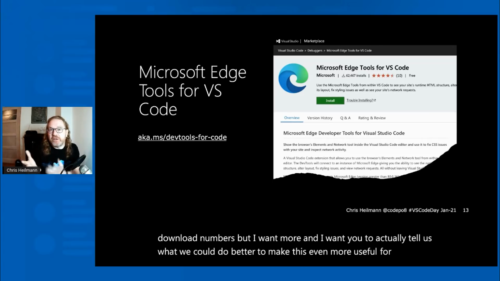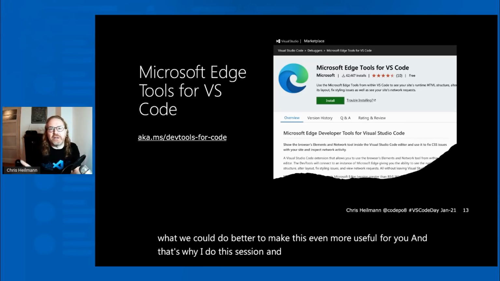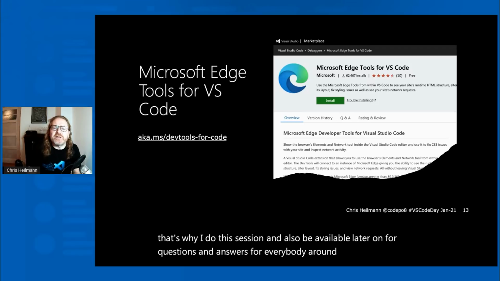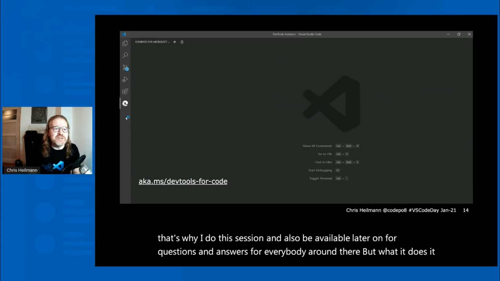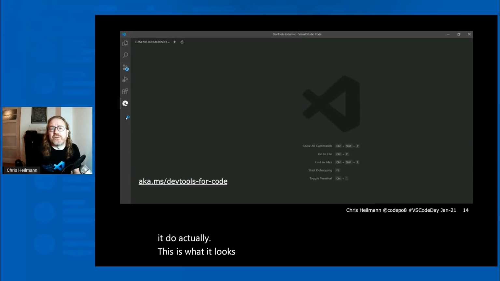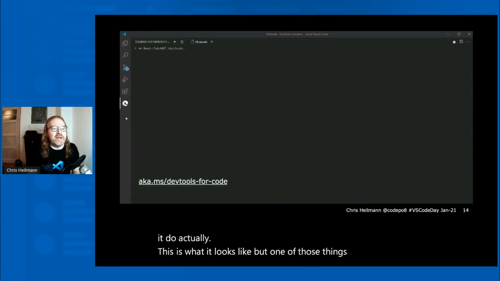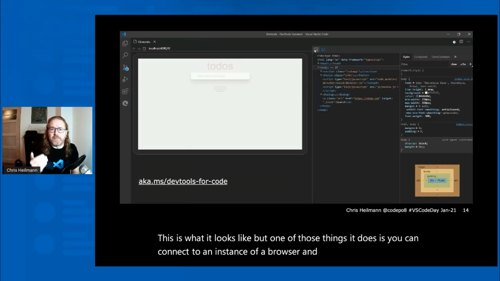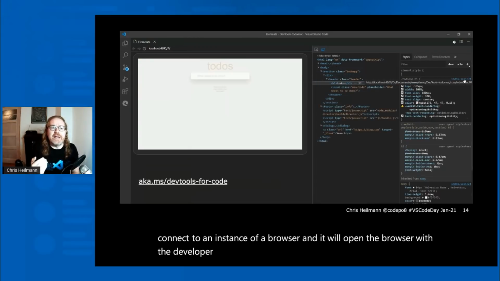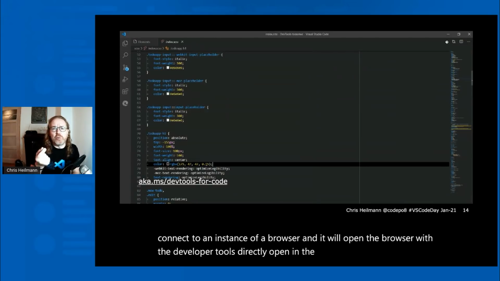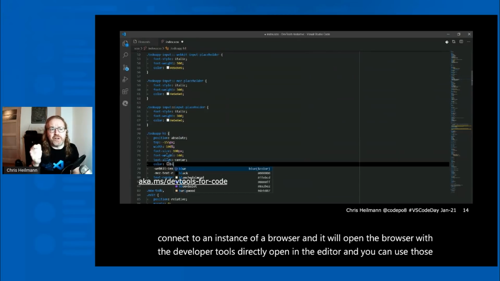And that's why I do this session and also be available later on for questions and answers for everybody around there. But what does it do, actually? This is what it looks like. One of the things it does is you can connect to an instance of a browser, and it will open the browser with the developer tools directly open in the editor. And you can use those cool visual tools to tweak things and to fix things around.